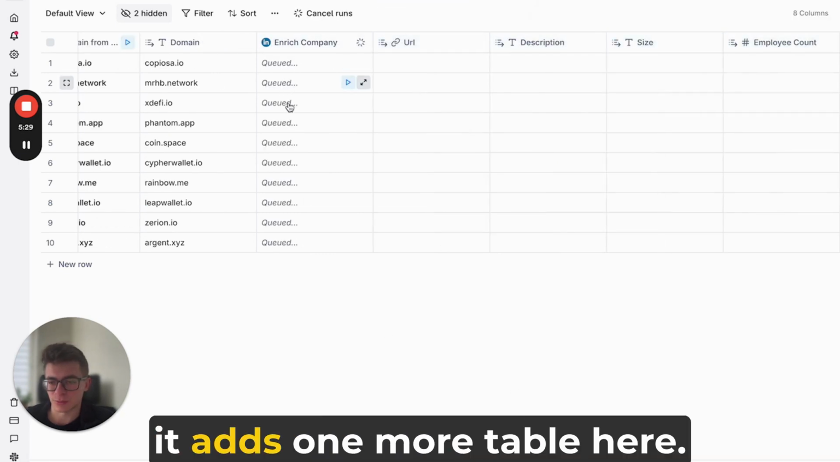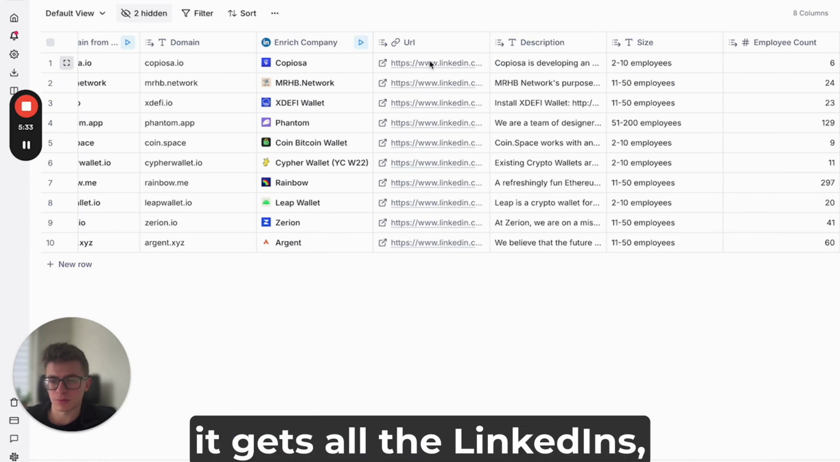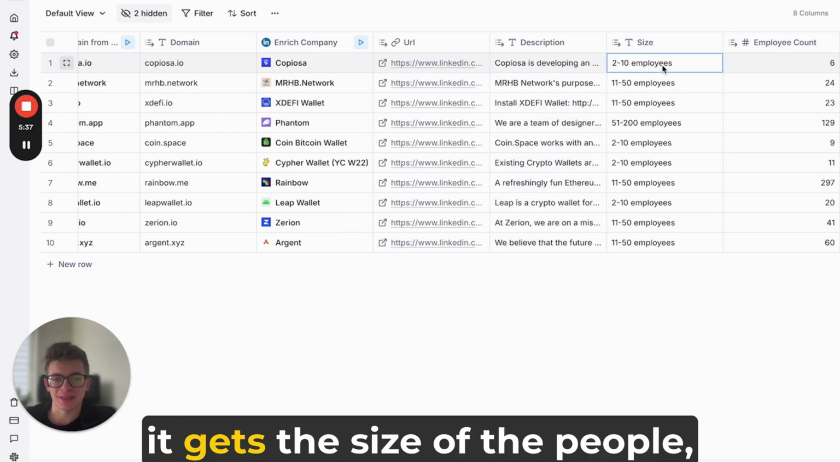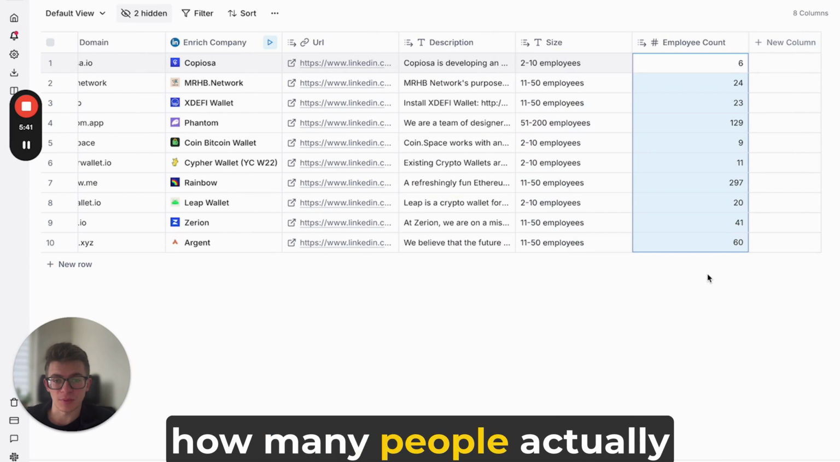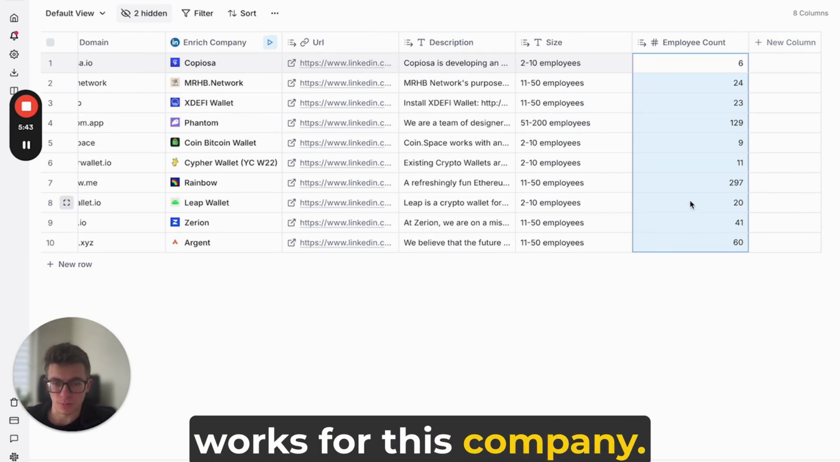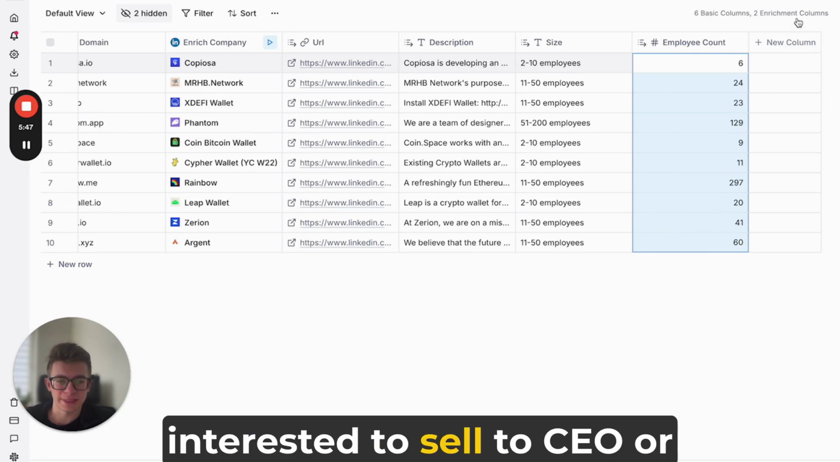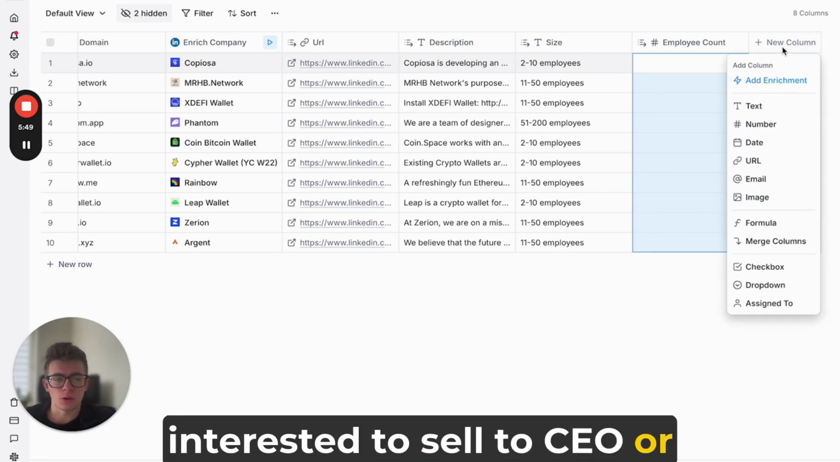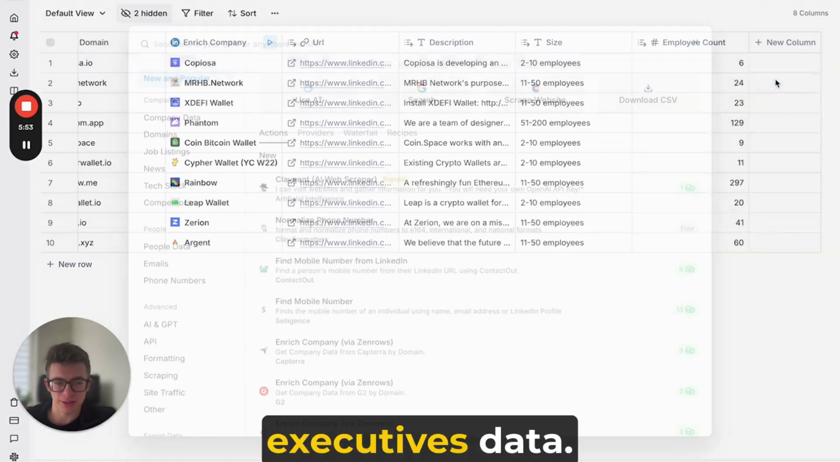So you see it adds one more table here. It gets all the LinkedIns, it gets all the descriptions, it gets the size of the people, it gets me the employee count, how many people actually work for this company. And then let's say I'm interested to sell to CEO or CTO, or basically to C-level executives. I'm interested in C-level executives data.